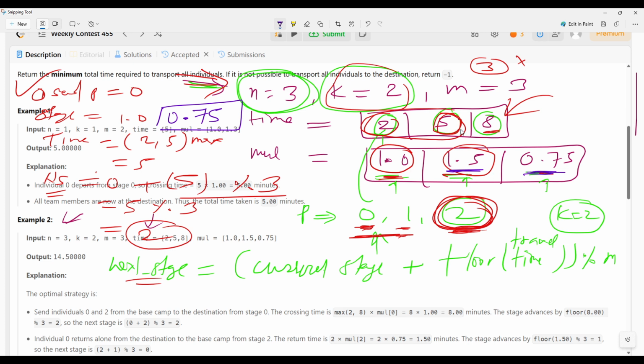We can take 2 into, because we have to take the return time, right? So we have to take 2 into 0.75, and so it will become 1.5. Understand? So this will become our time, 1.5.